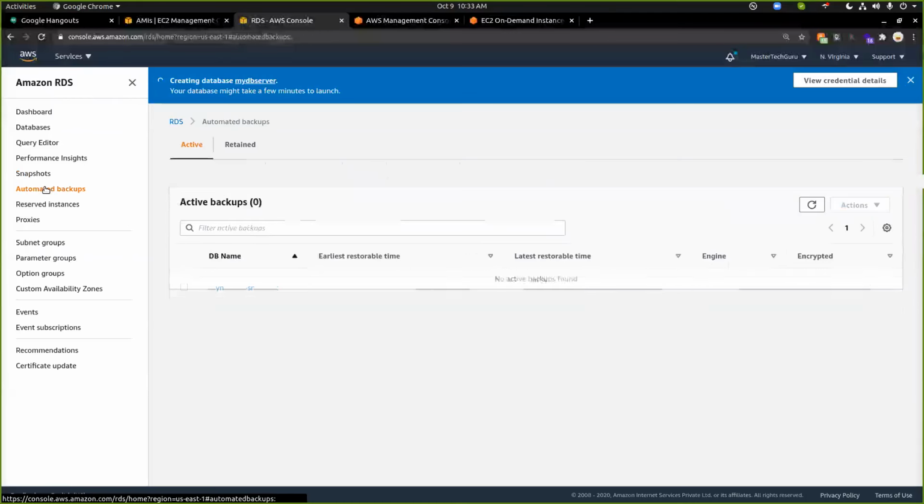Then we have automated backups. Automated backups are nothing but your automated snapshots. Like in EC2, we had lifecycle manager for creating automated snapshots of our EC2 instance, right? The same we have here. In EC2, we used to call it lifecycle manager, whereas here we call it automated backups.